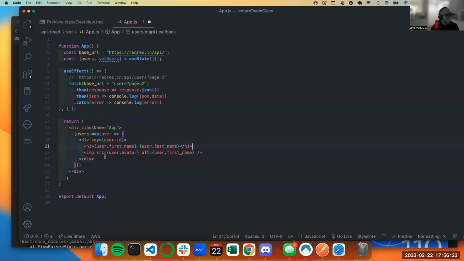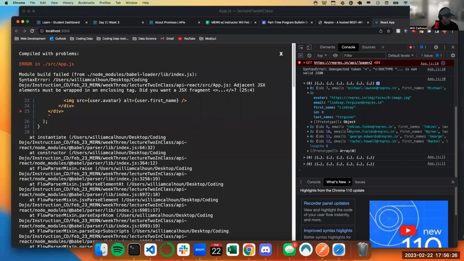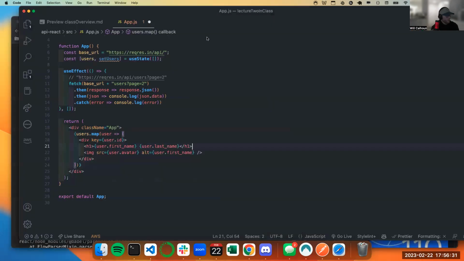And then we also have this avatar here that we can see, which is an image. So I can just set an image and my source is the avatar. And then the alt, which is great for accessibility. You always want to make sure you have an alt, that way, if your image for some reason does not show up, you still have a description. Then you should be good to go.